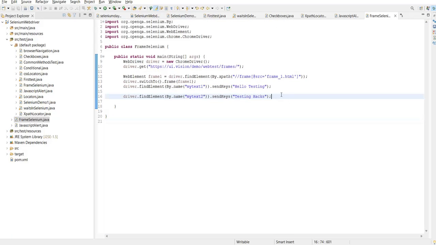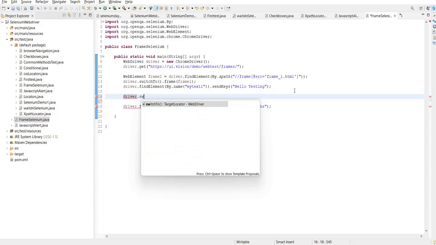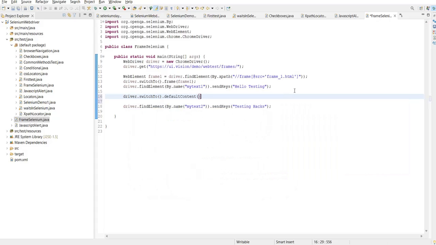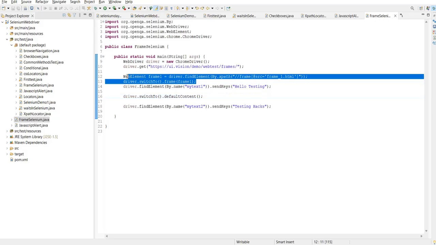How we can do it is first say driver dot switch_to dot default_content. So the web driver focus will now be on the main page, the main web page. And now try to put this.